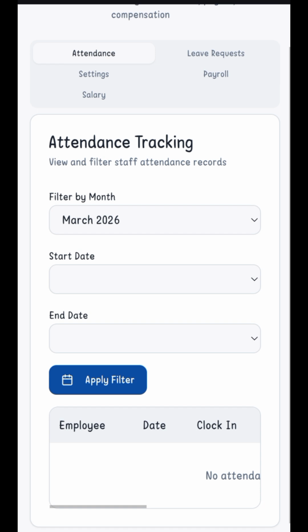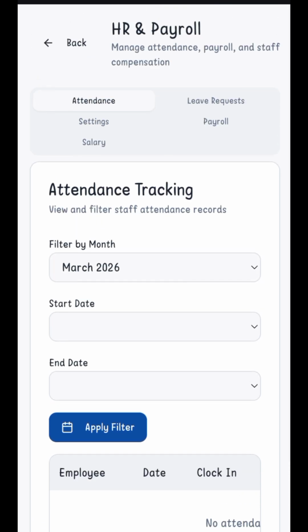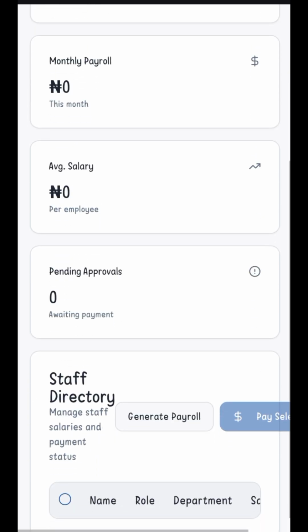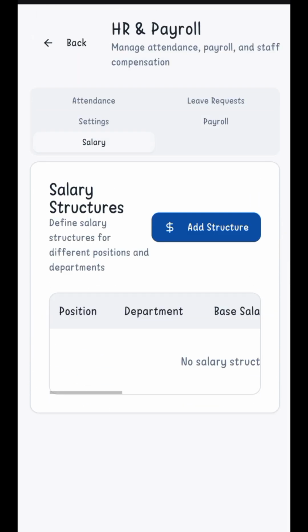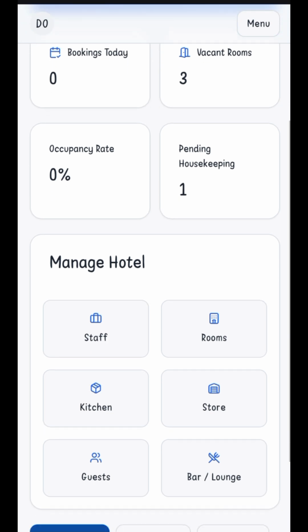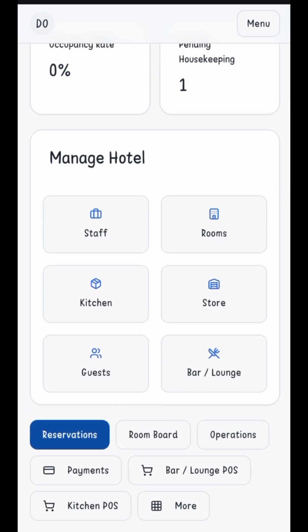You can also do other things like payroll, where you're able to know how much you're paying them. They can take leave, they can have attendance, clock in and clock out. All of these things are easily done and managed here. So they can take leave, clock in, clock out, track their payroll, attendance, all of these things here. The next thing I want to talk about now is product management.